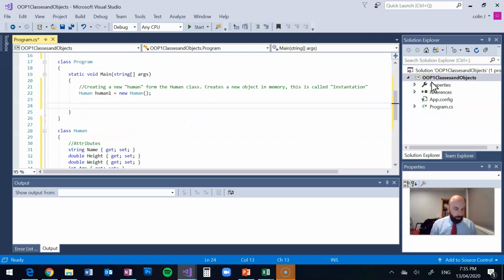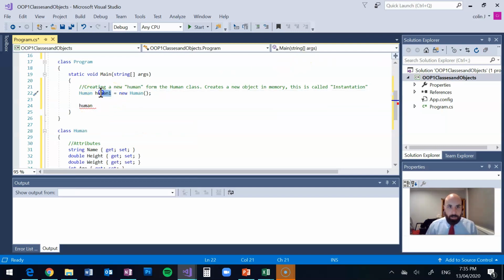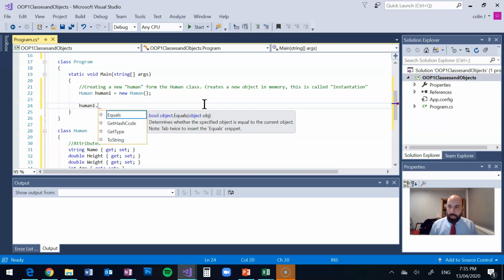The way you do this is you type in the human that you've just created. So it's not human, it's actually the variable name that we've created. So this refers to this object. It's actually called human1. And then you use the dot there. And then if you were doing this right, what you would see is a list of the attributes like name, height, weight, age, etc. But none of that appears when we use Microsoft IntelliSense in Visual Studio.